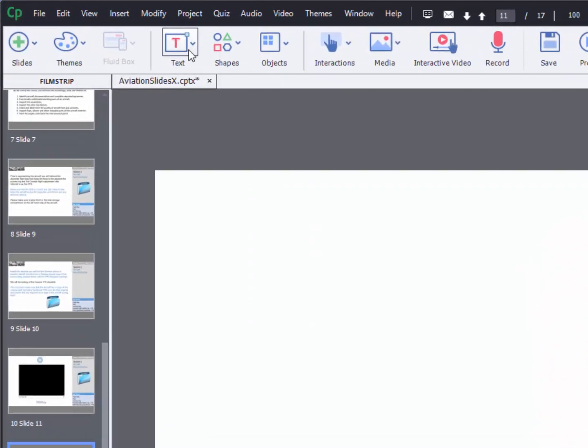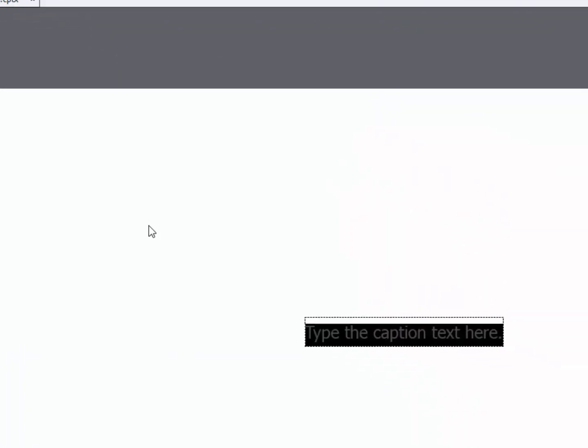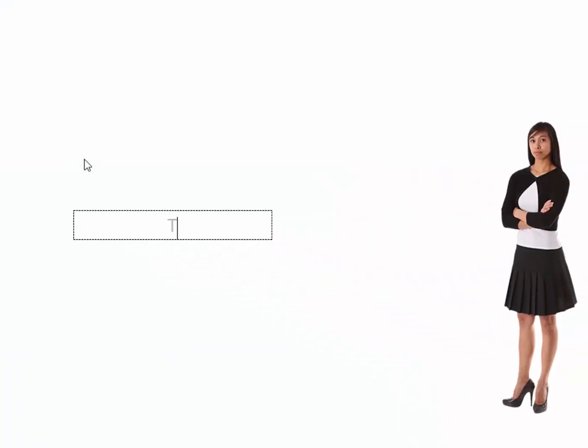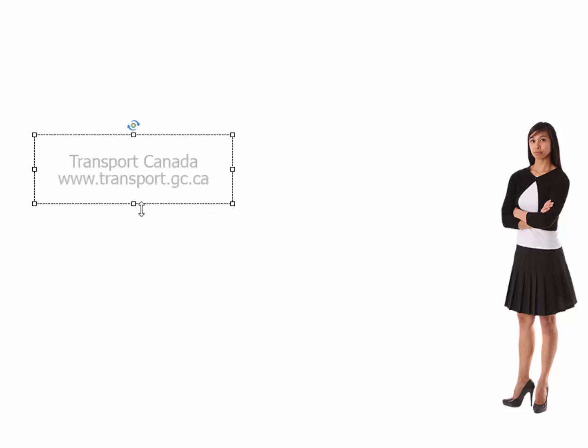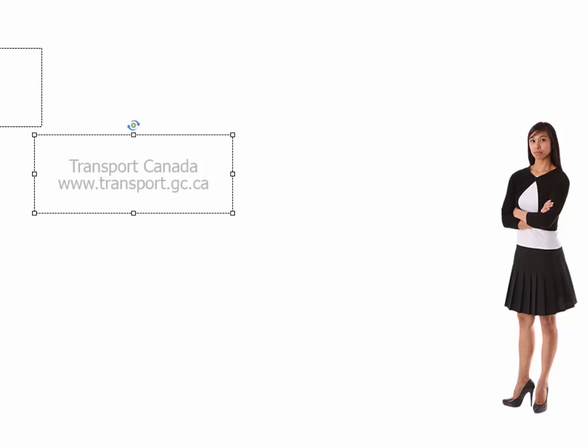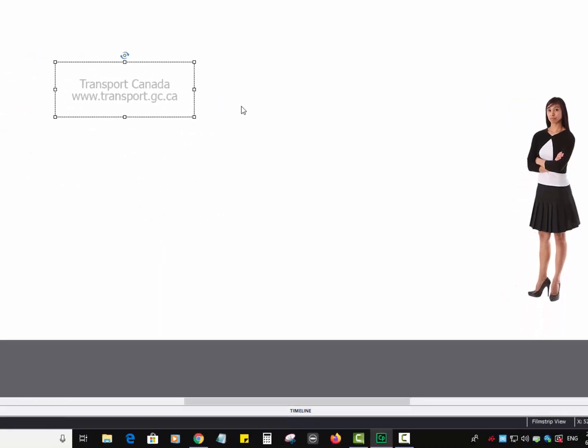But I've got that, and I'm going to put some text. So let's put text caption. I'll put, let's say, Transport Canada. I want people to look at a website, and the website will be www.transport.gc.ca. Now, the text box doesn't look right. I get it. Make it bigger. Let's move it over here. Let's say you're going to have a bunch of them.